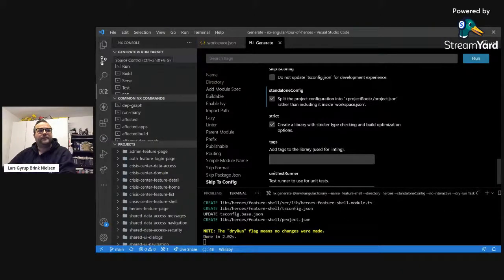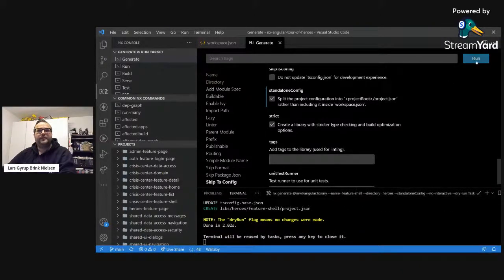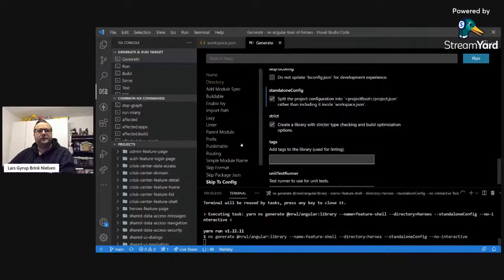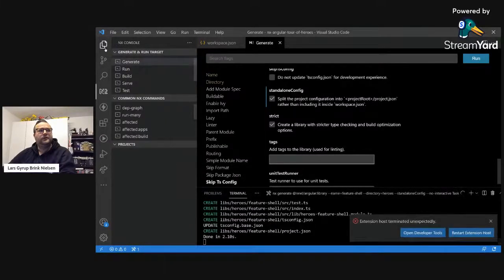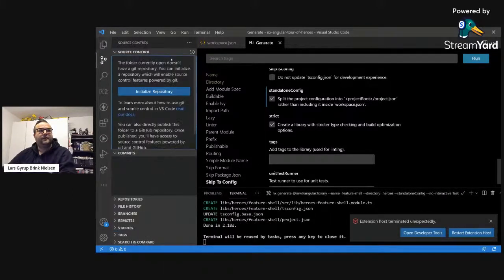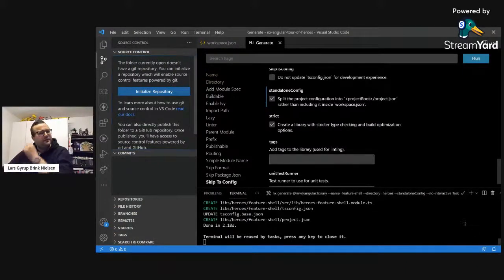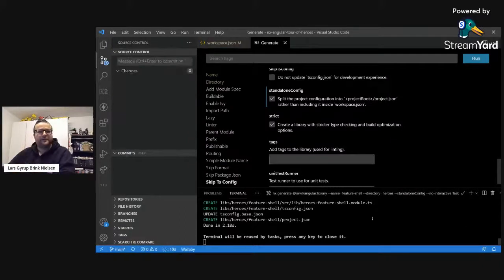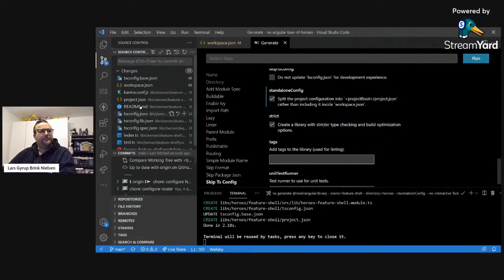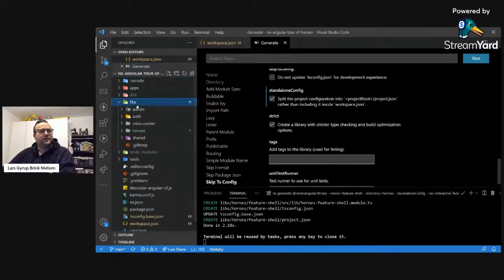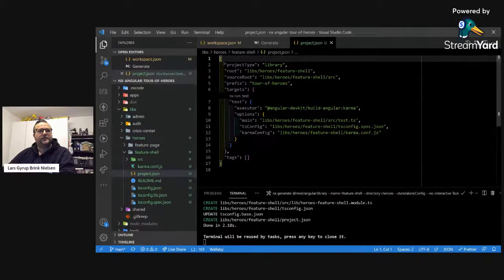So if we did run that, we see that, sorry, I'm having some issues with VS Code lately. Don't know which extension is crashing all the time. So we see that we're getting this project.json. It will be right here. Looks like so.